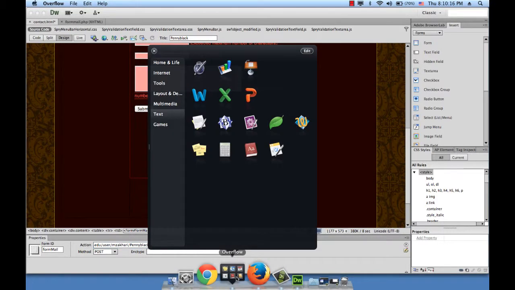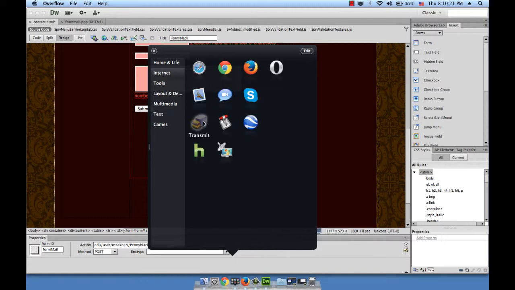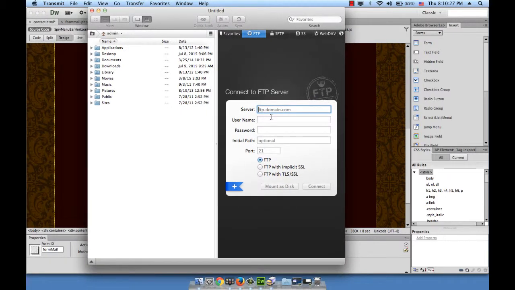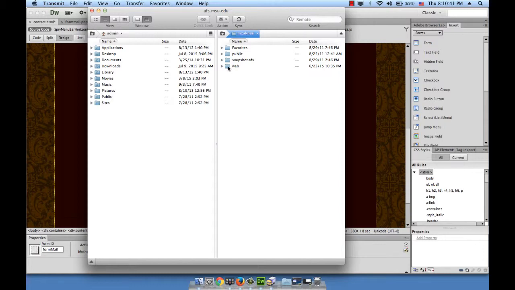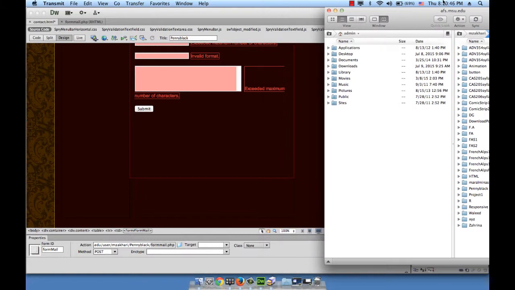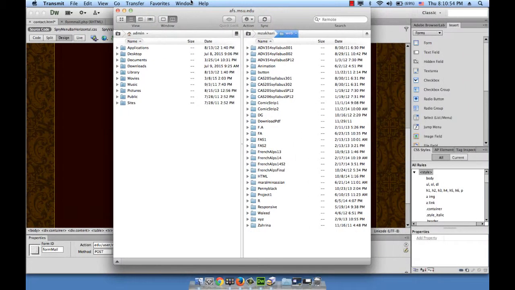You must have done this before with the French Apps website, so you're familiar with this, but let's repeat the whole thing. Launch Transmit or Cyberduck if you have Cyberduck, and then the server name is afs.msu.edu, my username and my password, and connect. Okay, I want to find the web folder, double click, and create a Penny Black folder. Why a Penny Black folder? Because that's what I typed right here. And it should be spelled exactly as I've spelled it in the action text field.